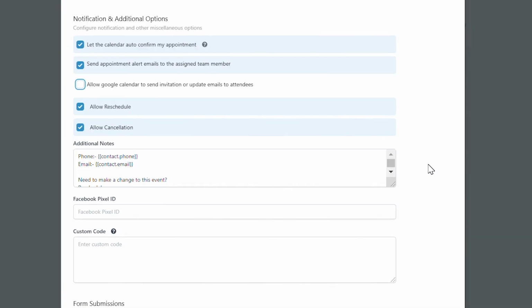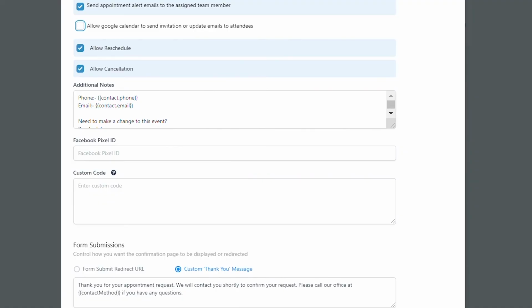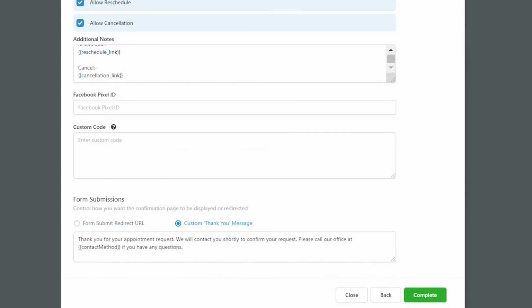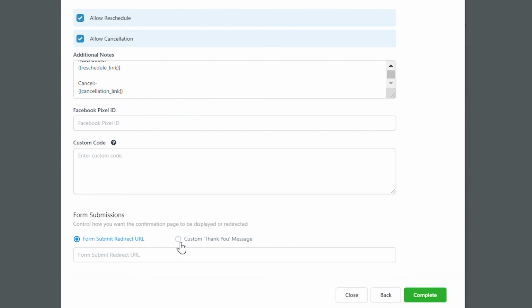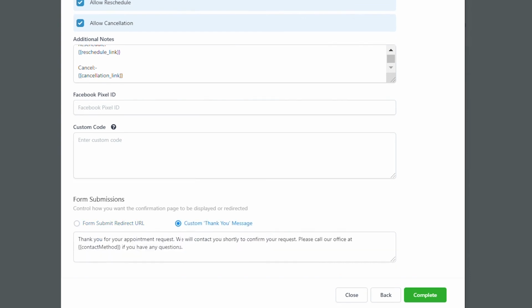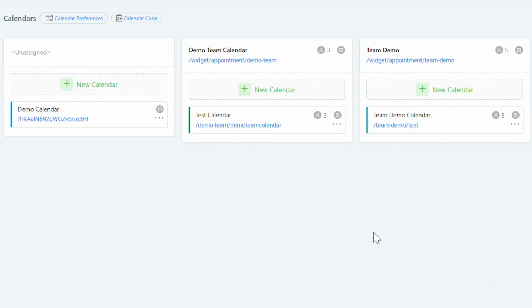You can go ahead and customize additional notes. You can also include a Facebook Pixel ID. And if you have any custom code for the styling of your calendar, you can include that in the custom code section. Under the Form Submissions section, you can control how you want the confirmation page to be displayed or redirected. You can use Form Submit Redirect URL as an option, or a custom thank you message that you can update in the box below. Click the green Complete button in the bottom right to save and confirm all these changes and updates that we've made to this calendar that we've set up.